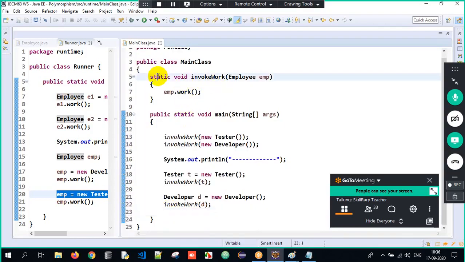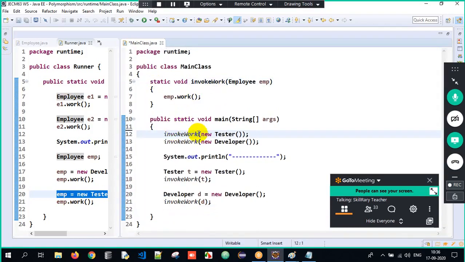See, static method, no? So you are directly passing invoke work method, and you're passing the object of tester, developer. Again, tester object you created, and you're passing the tester object. Developer object you created, you are passing the developer object. So it becomes easy in order to understand.